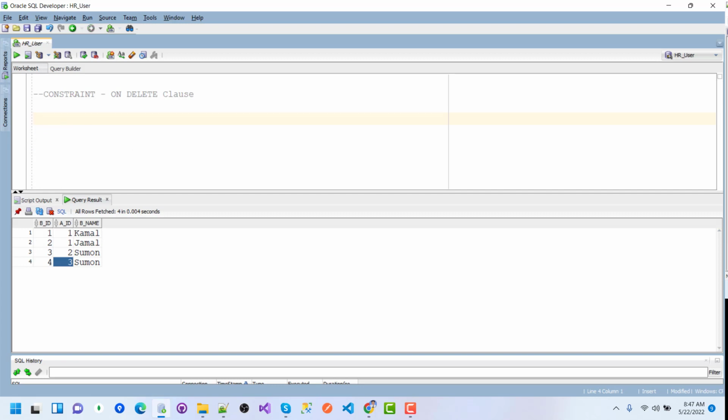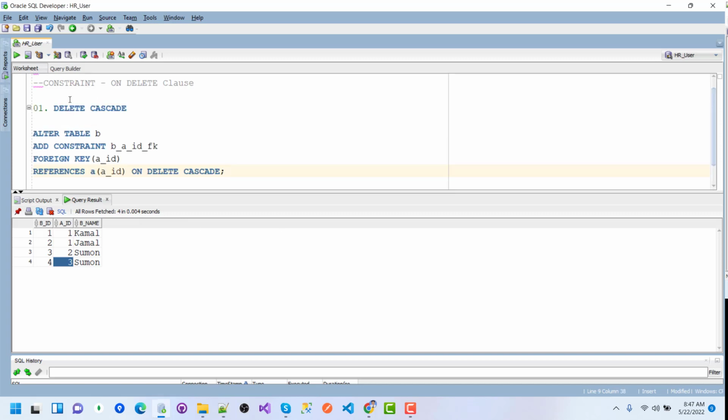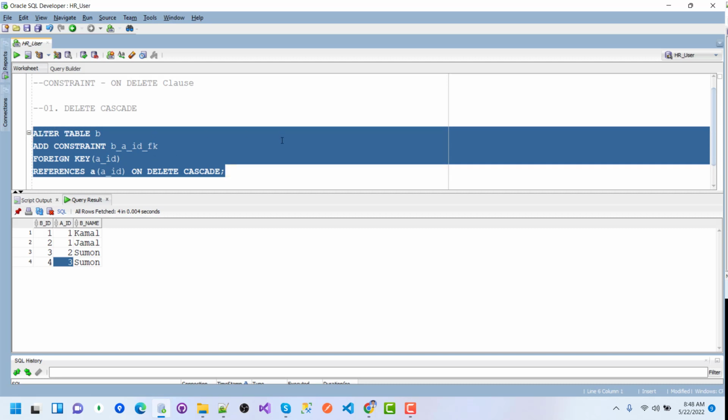If we just want to give an example on deleting records from the parent table, first I will explain delete cascade. Alter table B, add constraint. Here the constraint name is fk, for an AID reference A(AID) on delete cascade. So here we will see how the on delete cascade works in both table A and B.